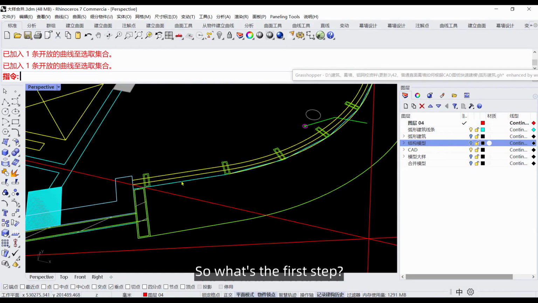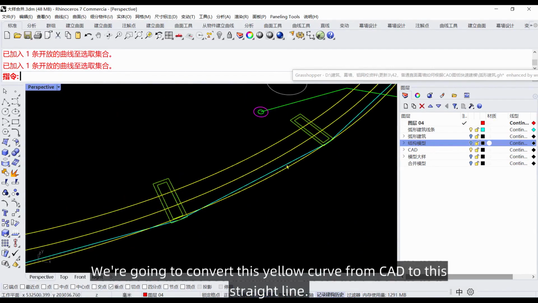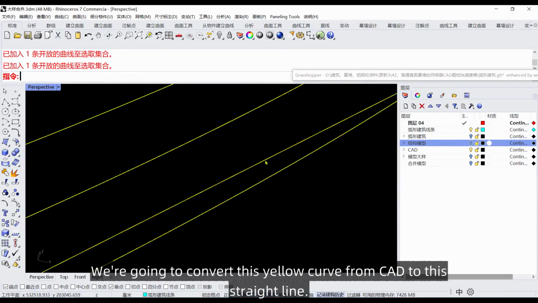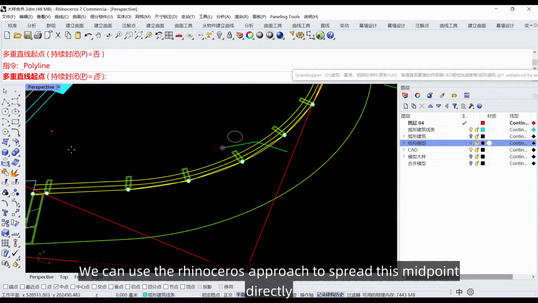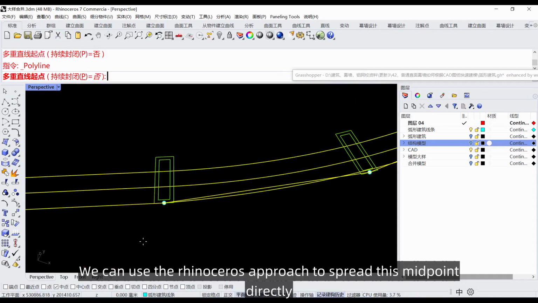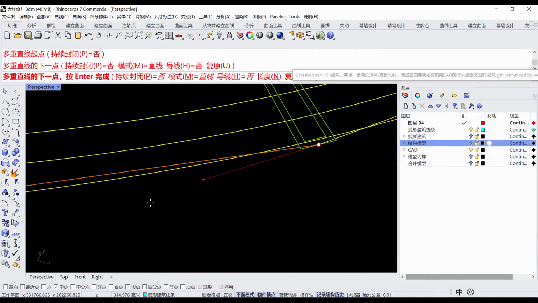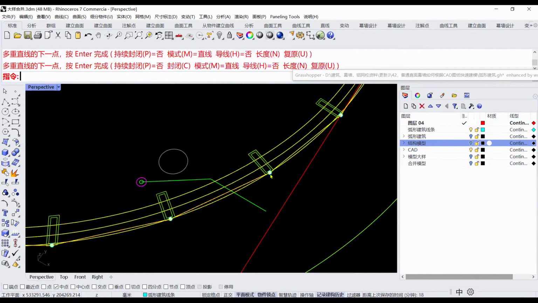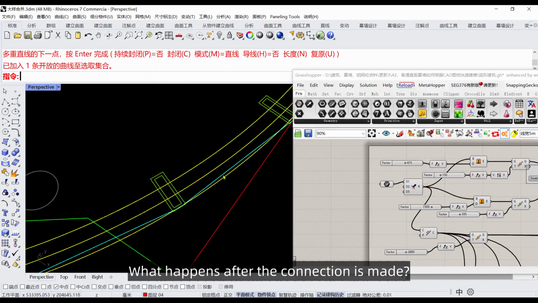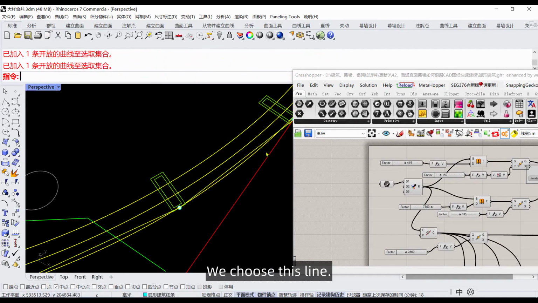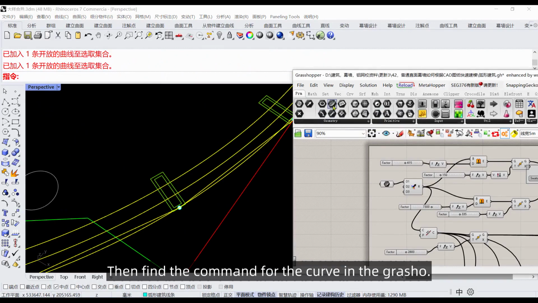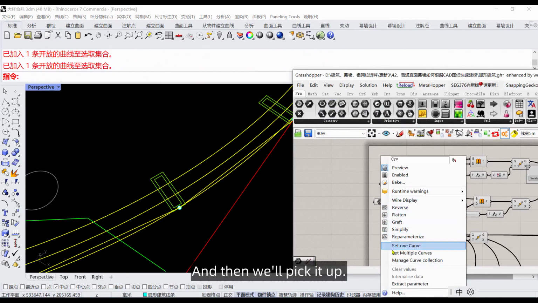So what's the first step? We're going to convert this yellow curve from CAD into a straight line. We can use the Rhino approach to pick this midpoint directly. Find this midpoint and this center point. Let's connect a line like this. What happens after the connection is made? We choose this line, then find the curve command in Grasshopper, and then we'll pick it up.